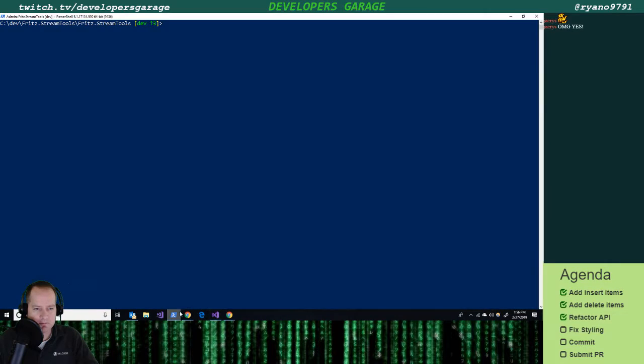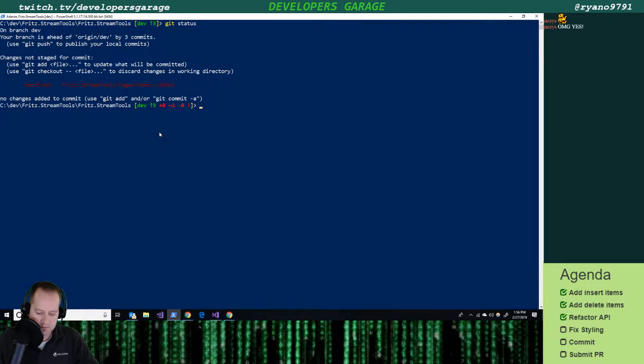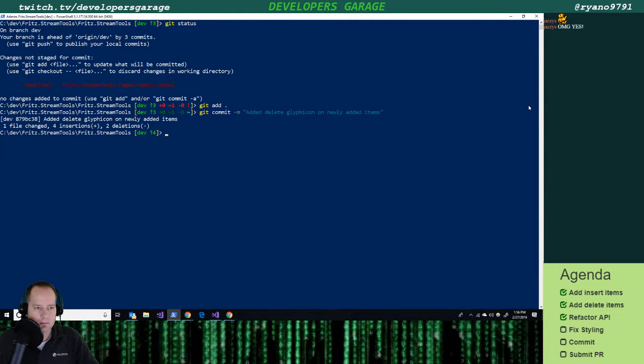Let's commit this. Git status. Git add dot. Git commit dash m. And we want to say, what do we want to say? Added delete glyphicon on newly added items. There we go. Perfect.